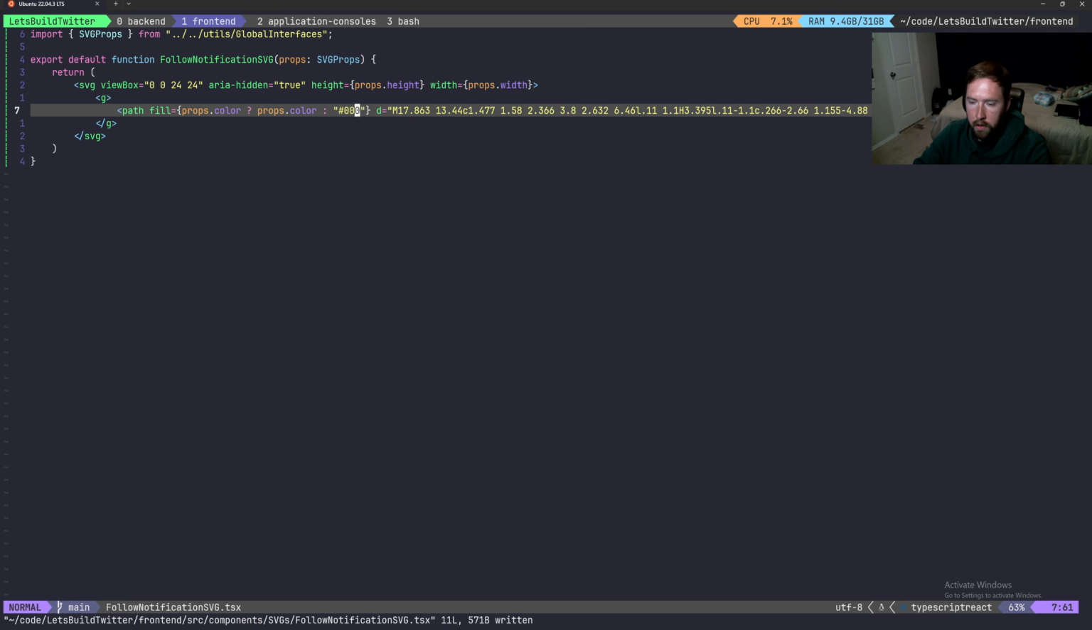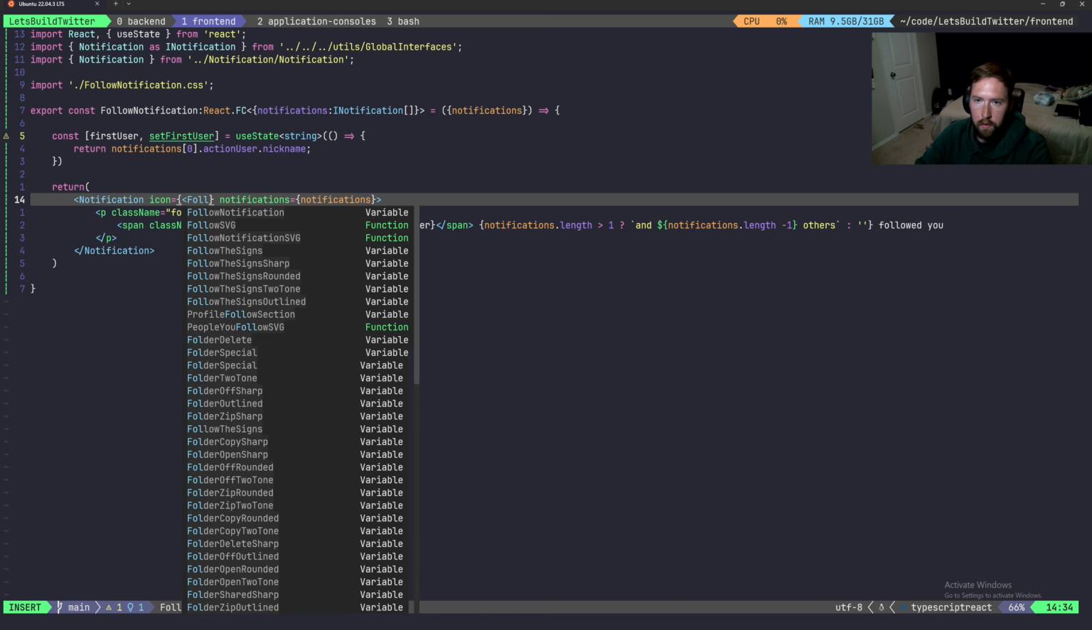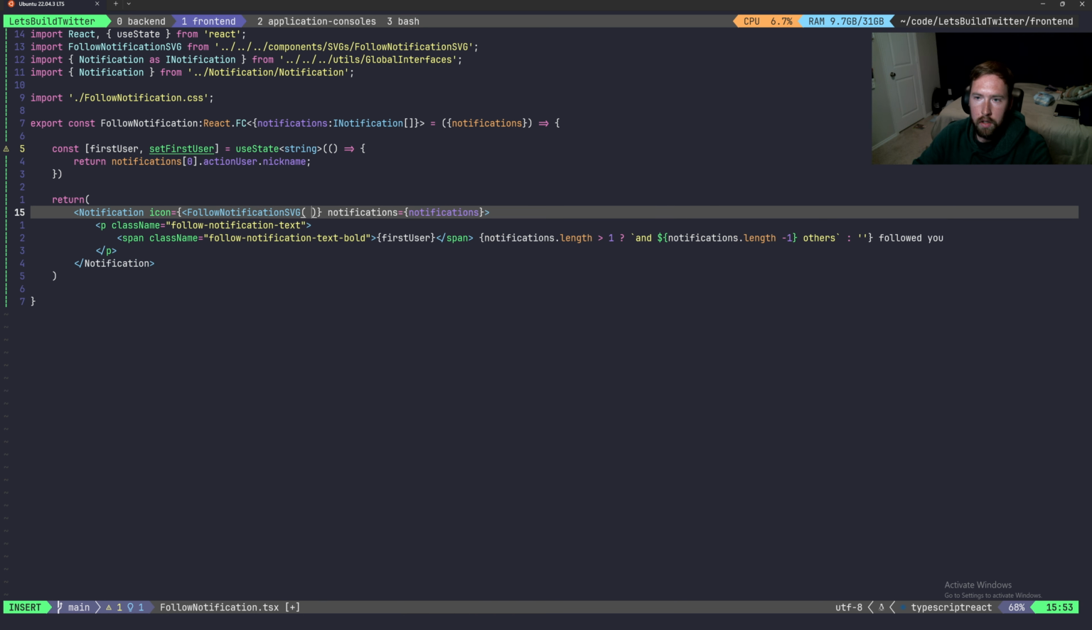Let's go back to our follow notification and add this in. So now in the icon, instead of having this empty thing, we'll say follow notification SVG. We're going to pass in the width. I don't know why I did width first. It doesn't really matter. Width will be 30. Height will equal 30.